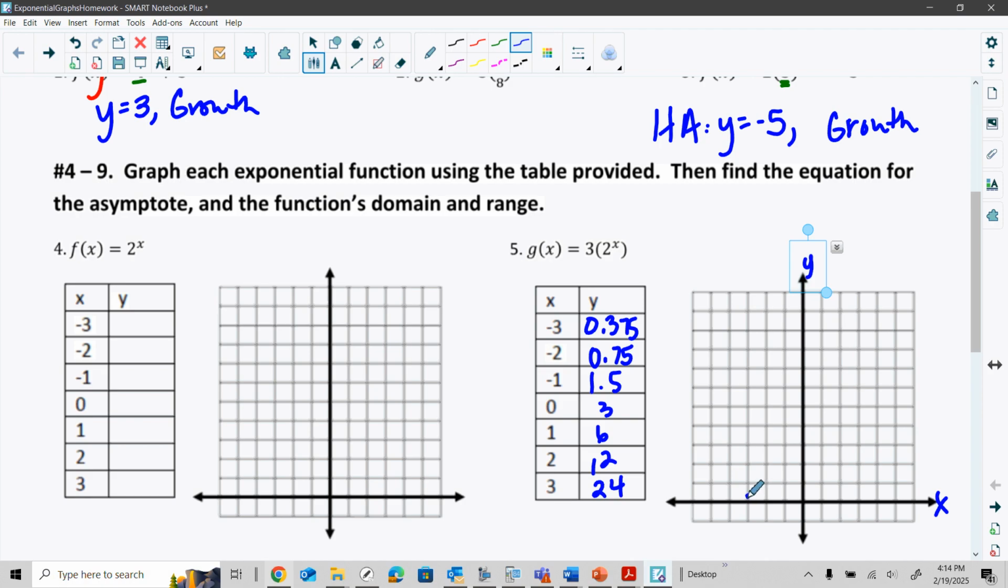And for negative 2, 0.75 is closer to 1. It's almost 1, so it's right above the 1 line. And at negative 1, it's 1.5. So this is 1, that's 2, and 1.5 is right in between the 2 gray lines here. At 0 it is 3: 1, 2, 3. There we go. And at 1, it is 6: 3, 4, 5, 6. And at 2, it is 12, and that is off the grid right there.